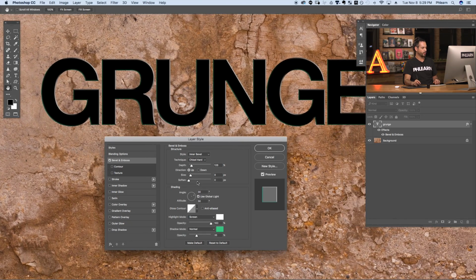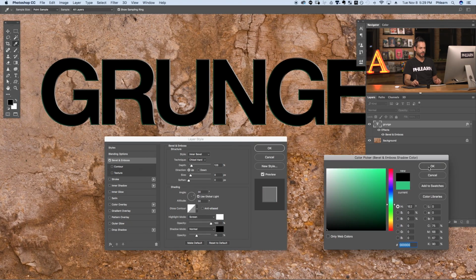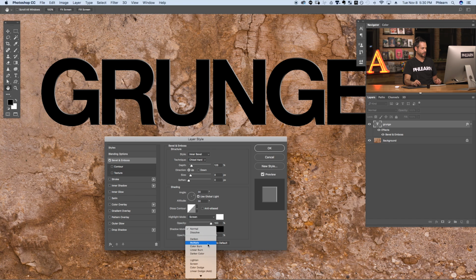So you have a lot of control with this Bevel and Emboss. Let's go ahead and change it back to black, and we'll change that to multiply. Now you can change the depth of how much Bevel and Emboss you're actually going to have, and we're going to just choose regular emboss for this.